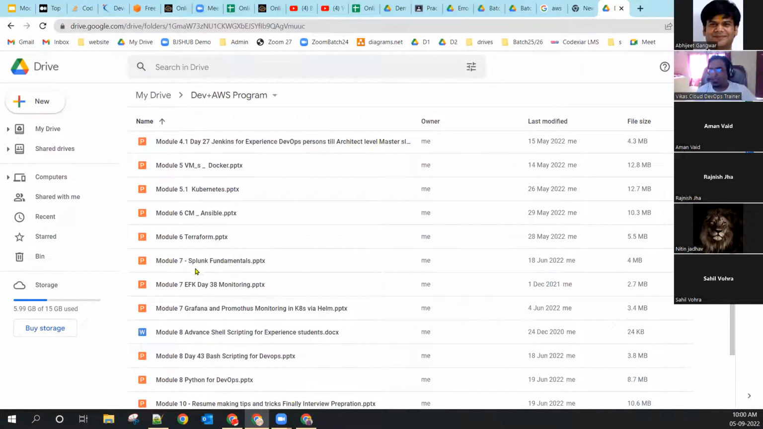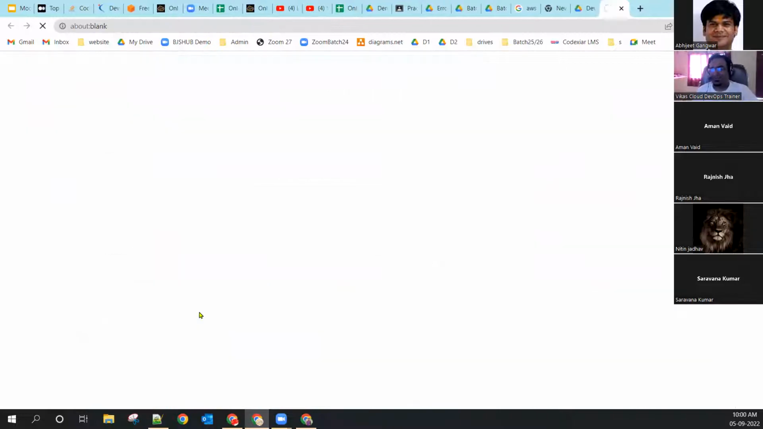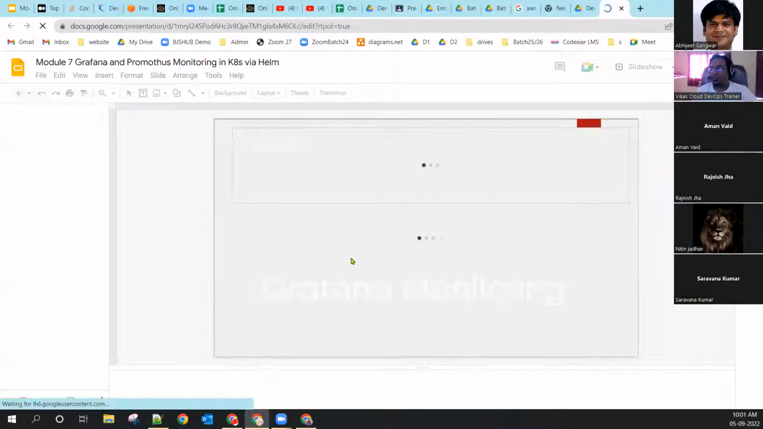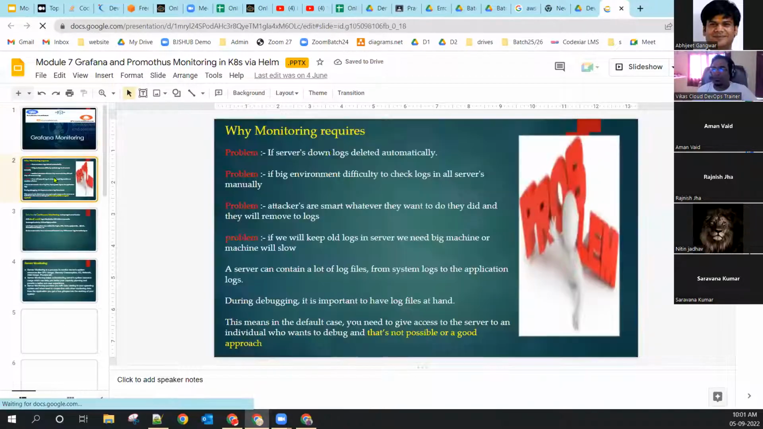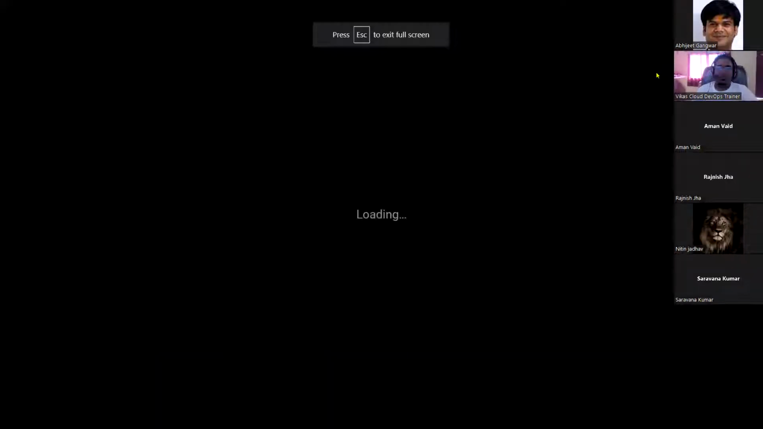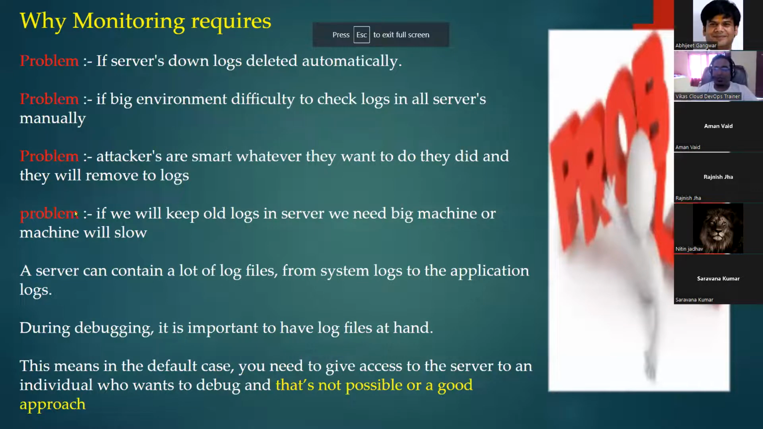Module 7, yes. ELK, Splunk, what do you want to learn, your Grafana? All right. Just say one more name. In Module 7, three things are Grafana, Prometheus. Okay. Grafana and monitoring. How exactly it is, I will show it to you. First, we will discuss why the things are required. Why monitoring is required.